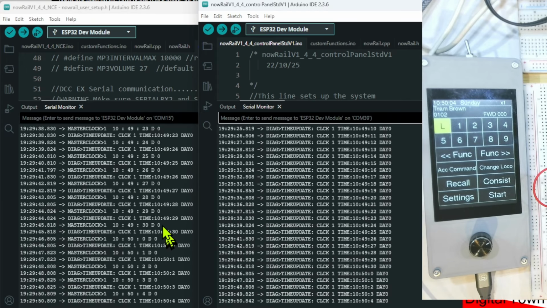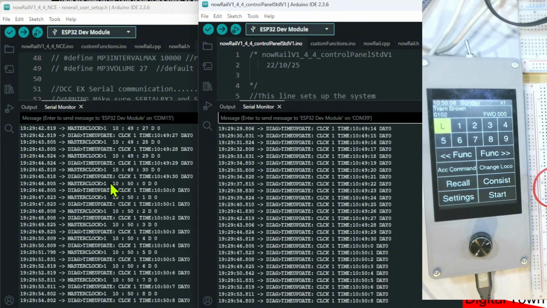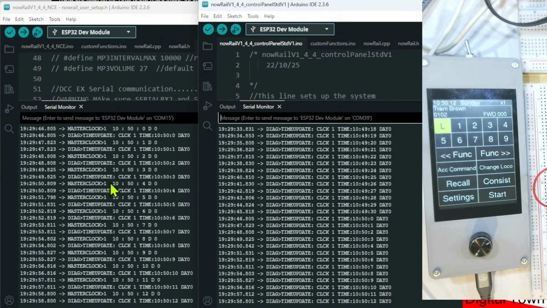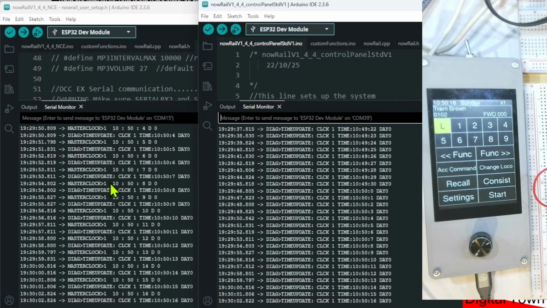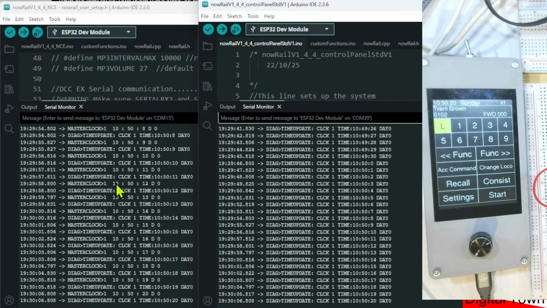And it's a very useful thing to do, setting that master clock up, because it shows that you have now connected correctly to the NCE Cab Bus and are reading the time sync from the Cab Bus. Because if you can read the time sync, you can then send signals to the Cab Bus.